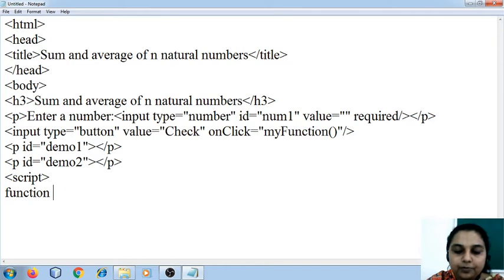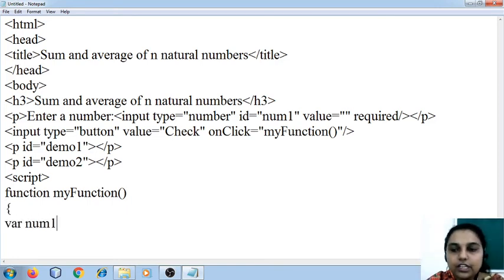Function my function. The number which I am going to store: var num is equal to 1. Initially the sum of any one natural number, even if it is 1, is going to be 1. So initially I am going to specify it as 1.